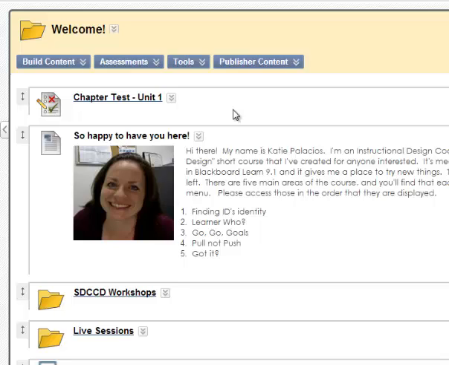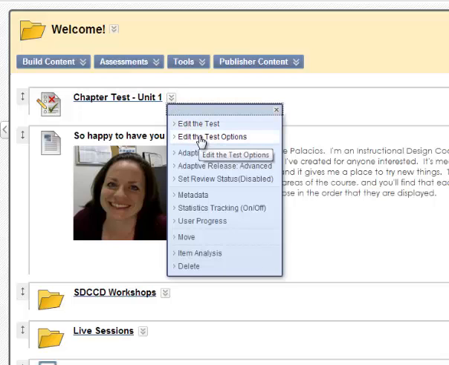So it used to be that the process involved making a duplicate copy of the test, changing the duration of that copy, and then making that copy available to your DSPS students using adaptive release. That's no longer necessary. I'm going to click the Edit the Test options of this test here.